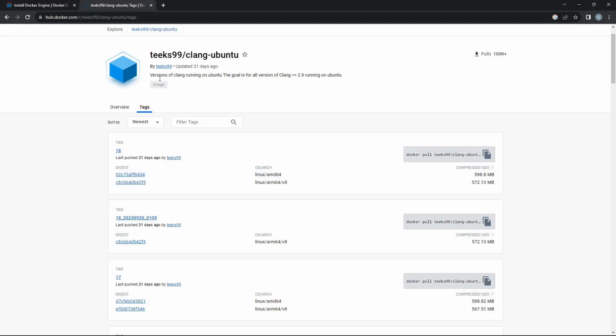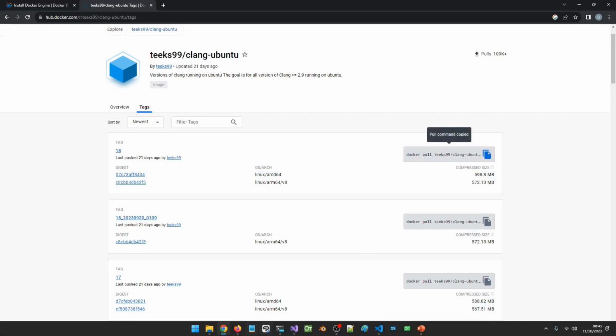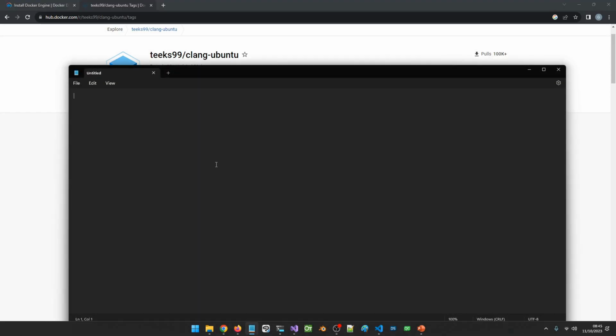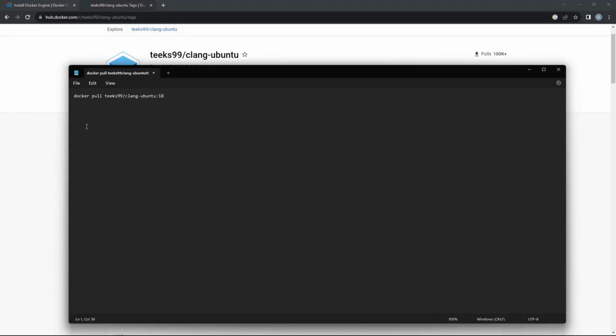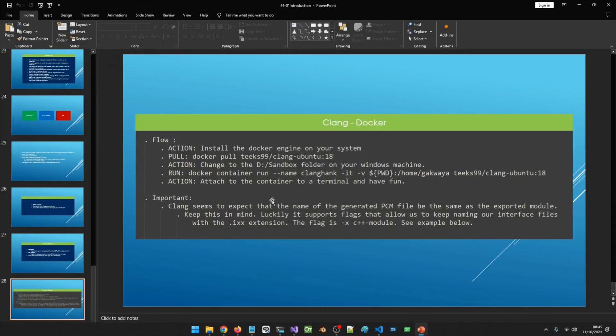Once you have Docker Engine installed on your local system, you can pull this image and use it. And we even have a command here you can copy to pull it. I have it already pulled, so I don't need to pull it again. But if I paste that command here, you can see that it is saying docker pull tix99/clang-ubuntu:18, which is exactly what I showed you in the slides.